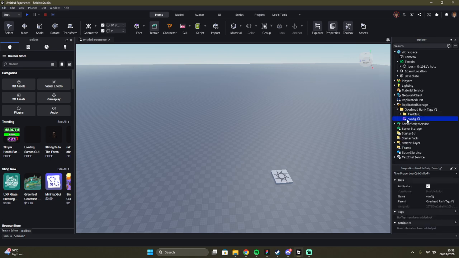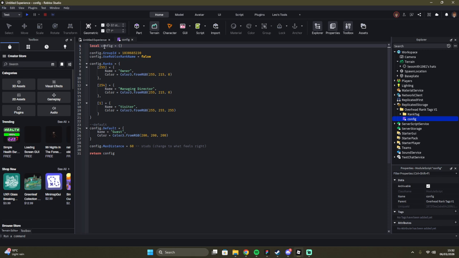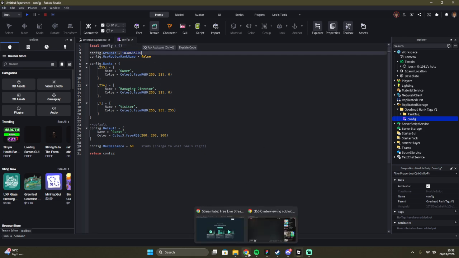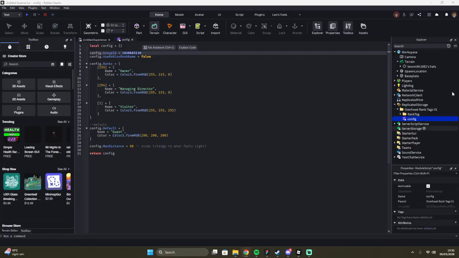So you head over to config, and what you need to do is find your group ID. If you want to do it via group, you can, and this is how you do it. If not, you can just do it as a standard guest or so on. But in this instance, we're going to do group ID. So what we're going to do is head over to Roblox.